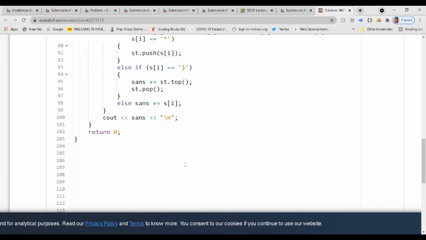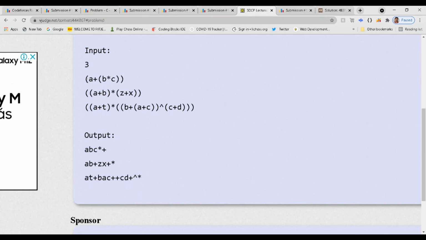For example, in the first test case, first I get an opening parenthesis, so I won't do anything. Then I get a character A, and I add it to the string. Then I get an operator, so I add it to the stack. Now the stack has plus on the top. Now I get another opening parenthesis, so I won't do anything. I again get a character and add it to the string, so my string is now AB. Now I get an operator, so I add it to the stack. Now s.top has multiplication. I again get a character and add it to the string, so my string is now ABC.